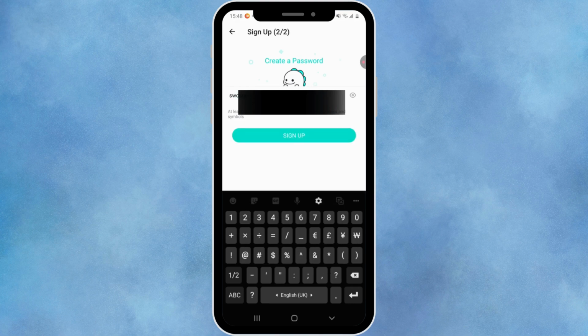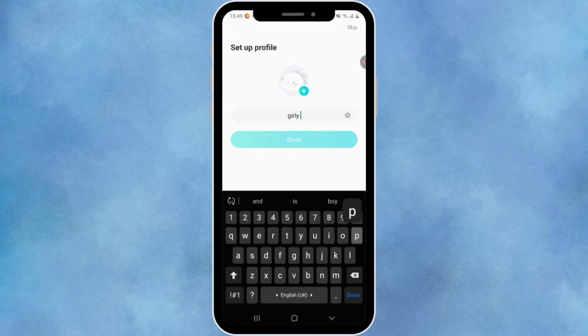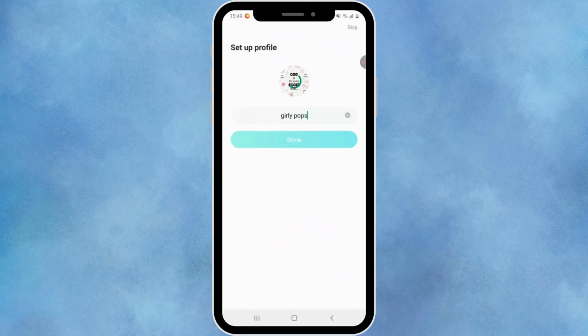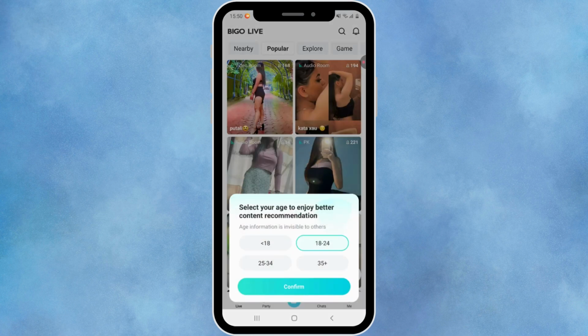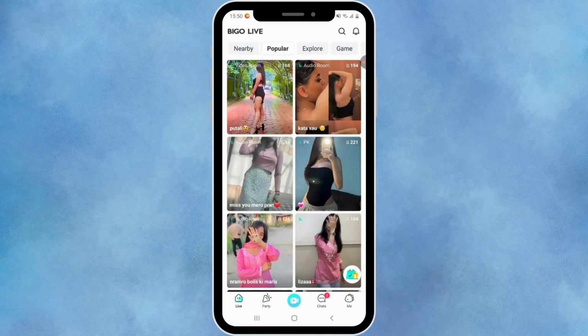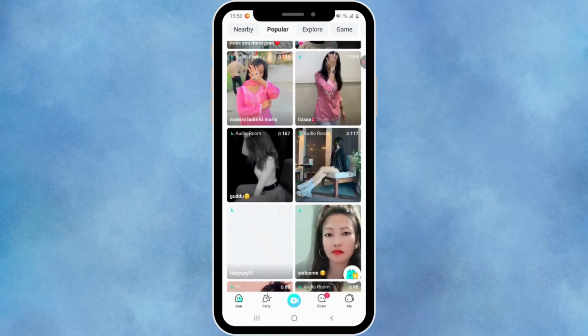Create a password and tap sign up. Pick a username, choose a profile picture, tap done. Hit confirm and done. Select your age. Welcome to Bigo Live, Superstar. You can now watch live streams, go live yourself, and chat and make new friends globally.